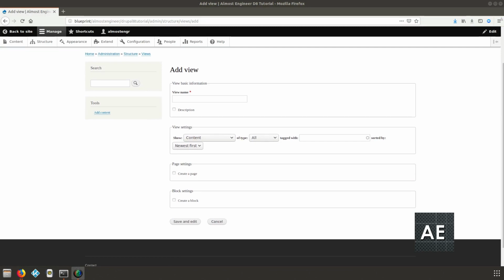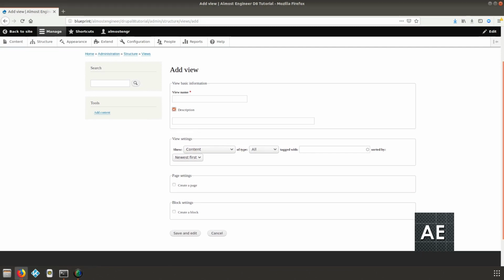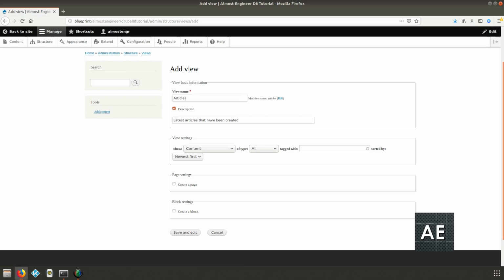Next, we'll enter in the name of the view, and we can also, if you want, enter in a description. So I'm going to list in the articles as the name of the view, and latest articles that have been created as the description.